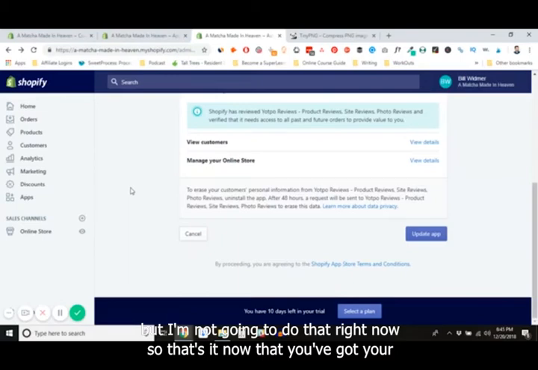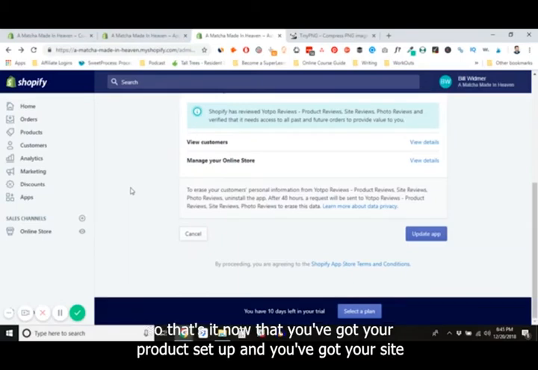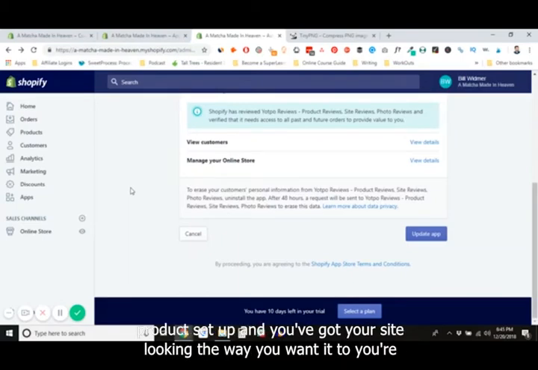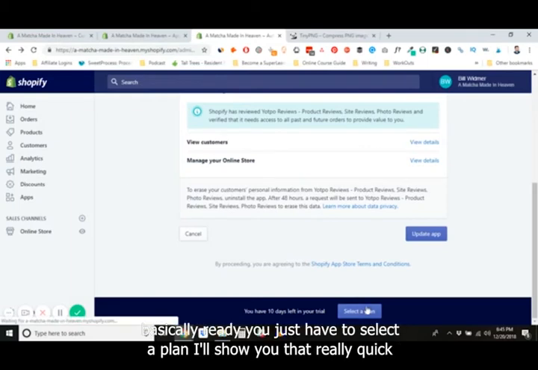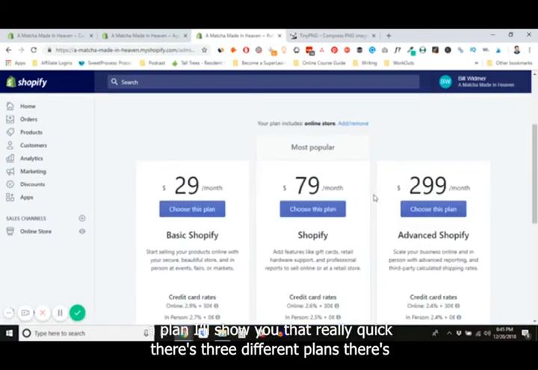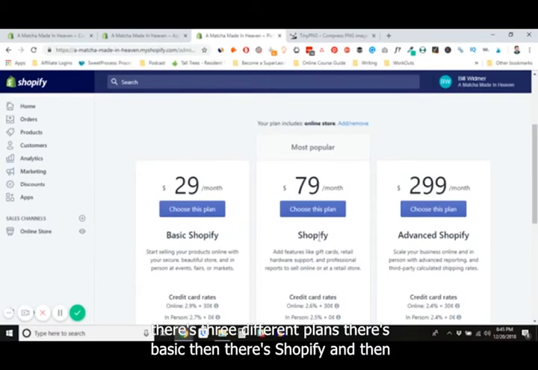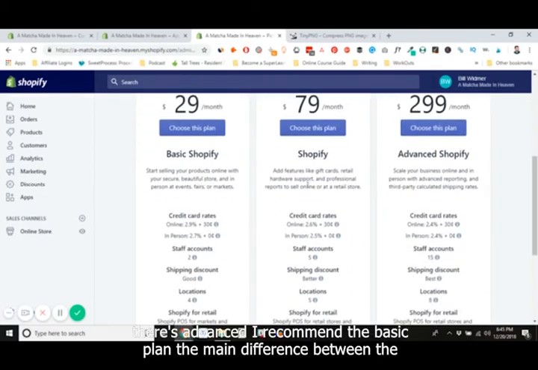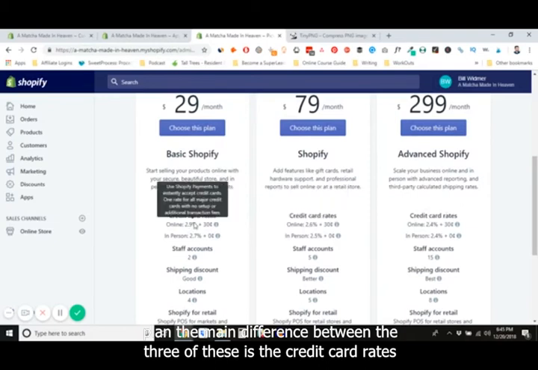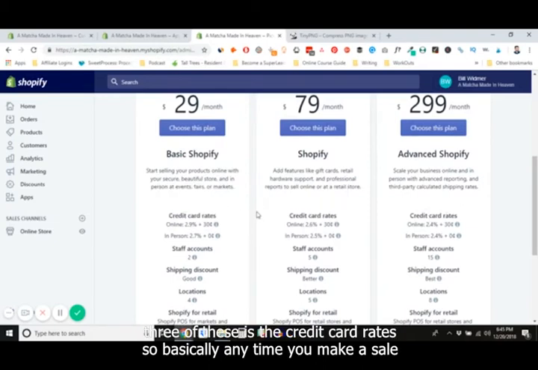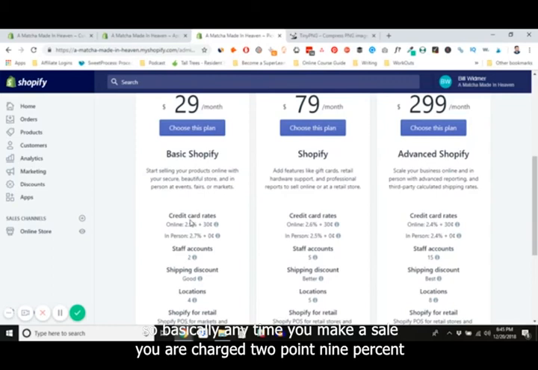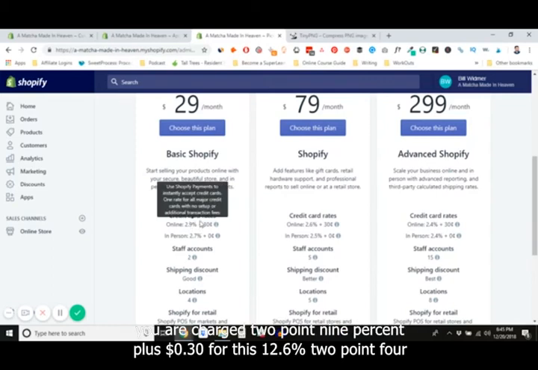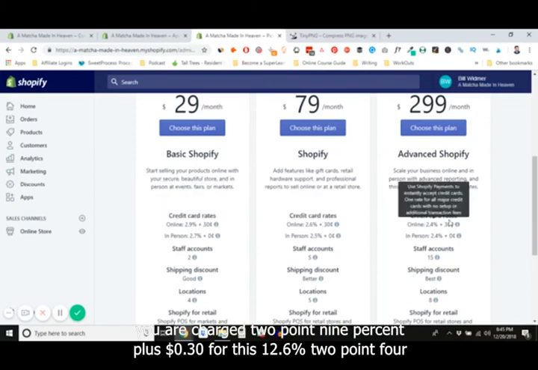So that's it. Now that you've got your product set up and you've got your site looking the way you want it to, you're basically ready. You just have to select a plan. I'll show you that really quick. There are 3 different plans. There's basic, then there's Shopify, and then there's advanced. I recommend the basic plan. The main difference between the 3 of these is the credit card rates. So basically, anytime you make a sale, you are charged 2.9% plus 30 cents for this one, 2.6% and 2.4%.